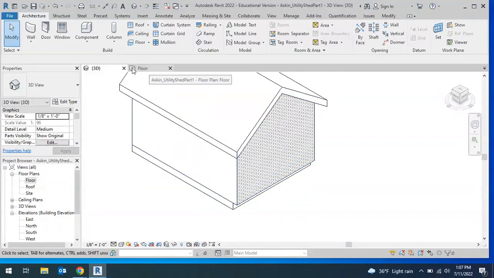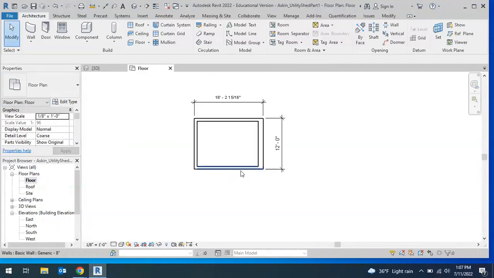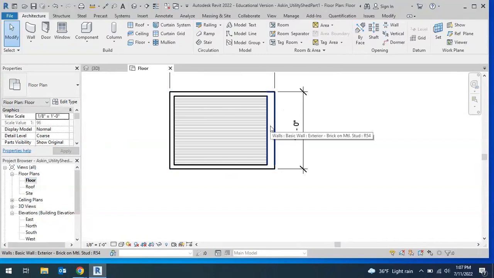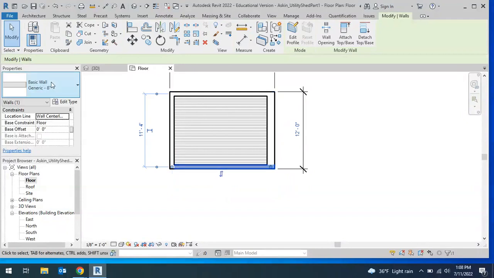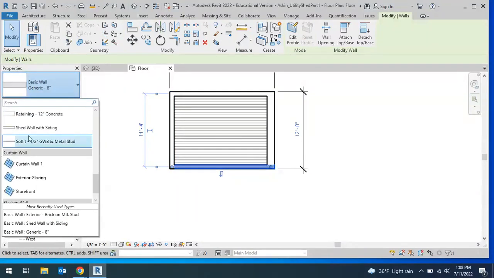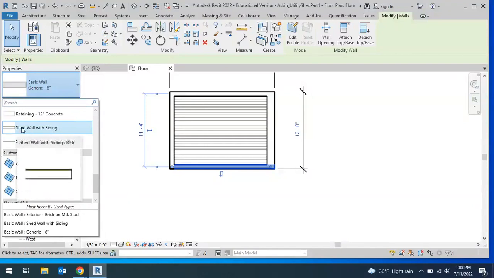Sometimes it's easier if you get into your floor plan. So if you don't have that open, double click on it, or if it's up at the top. So the thicker wall right now, that's going to be my brick wall. If I click on it, it's going to show me that here. My other walls, I want to go ahead and change. And you'll see in your list, you should have one that's now called shed wall with siding.